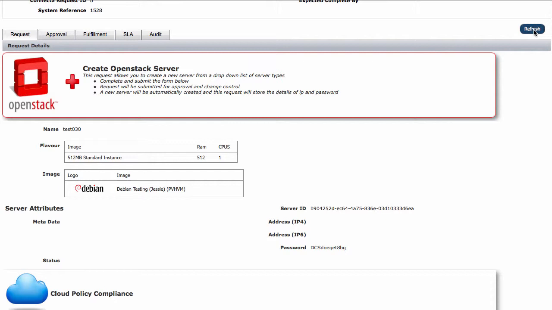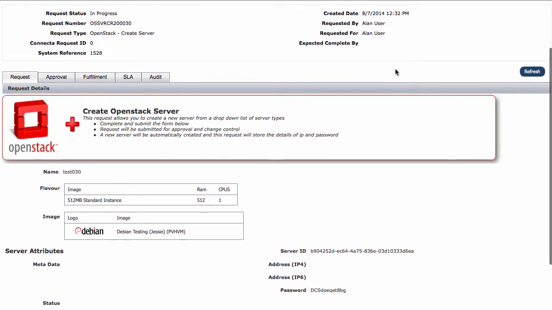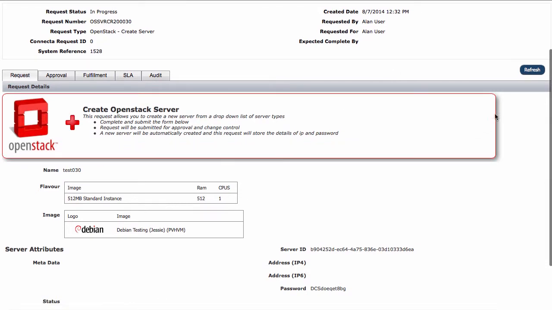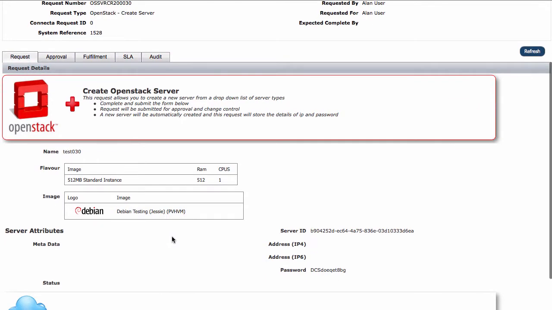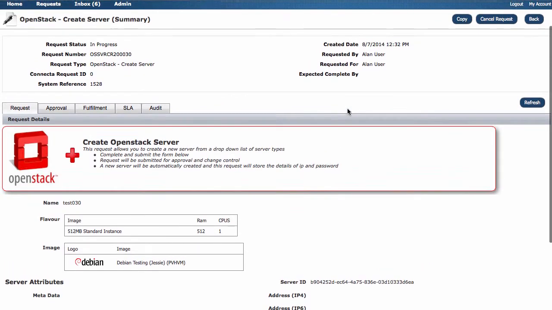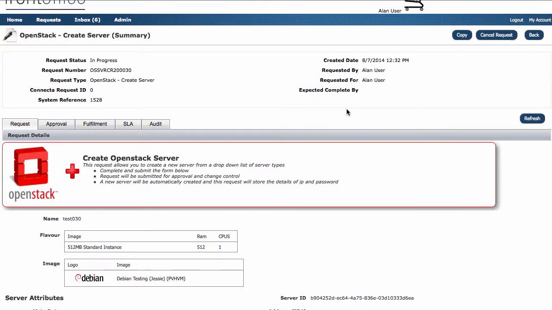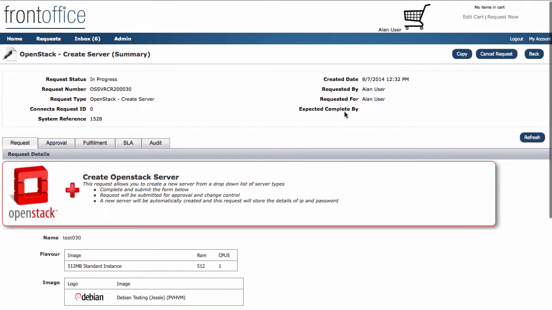Nobody has to go out to, in this case, the Rackspace site to actually go and see what the details are. And as I say, once that request has been completed, all of those details will be added into the request. So literally the user could then go and pick that IP address, they've got the password, and they could go and log straight into the machine. Okay, so that's just a quick overview of some of the capabilities that we have around cloud.